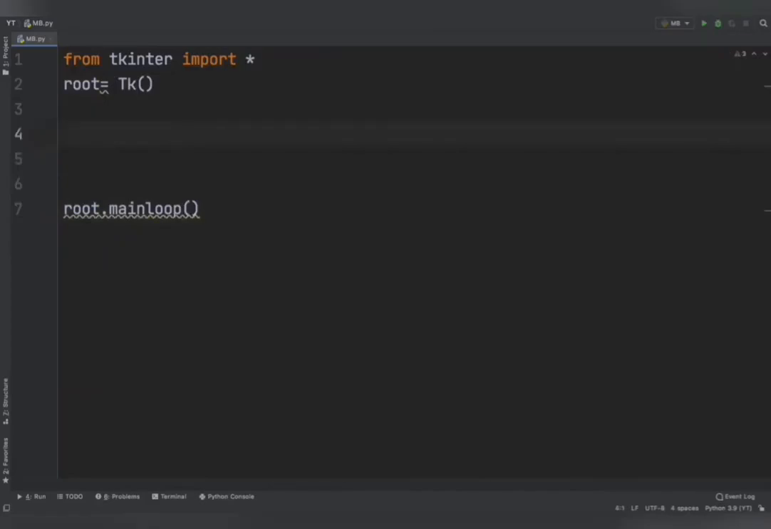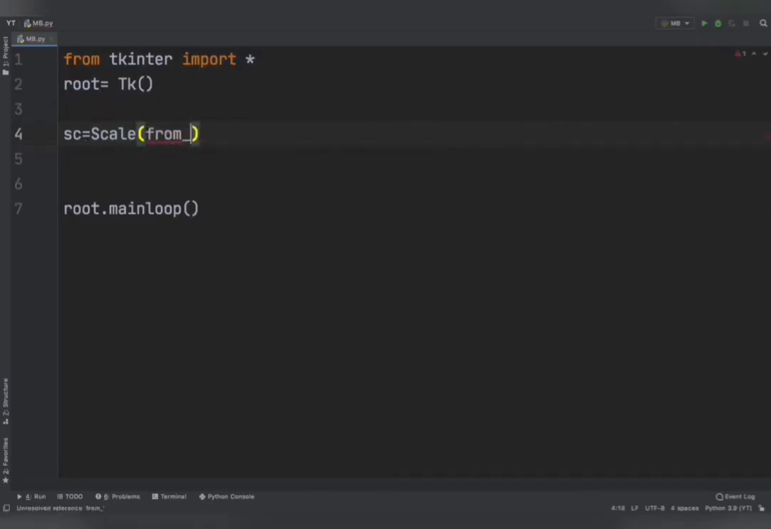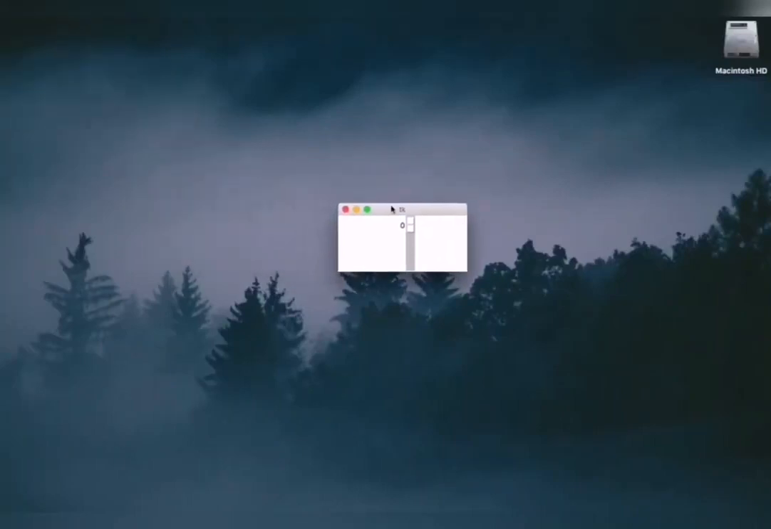Now I will make a variable for scale, so I will name it sc equals scale, and in the empty parentheses you have to set a range. So in here you have to write from underscore equals any number you want, in my case it is 0, and to equals, let's say, 500. Now the scale is created, let's pack it in our window. Now let's run the code, and here you guys can see a scale has appeared.